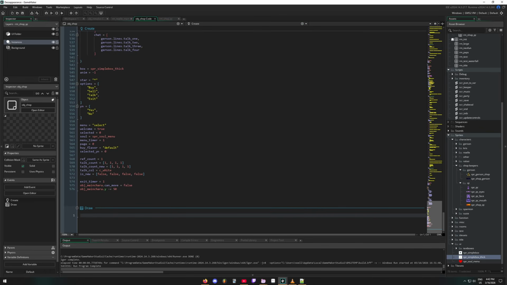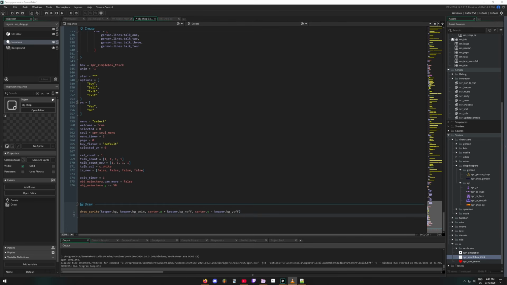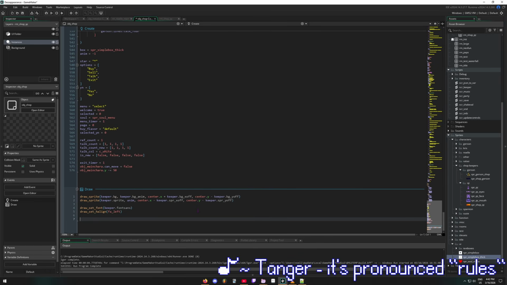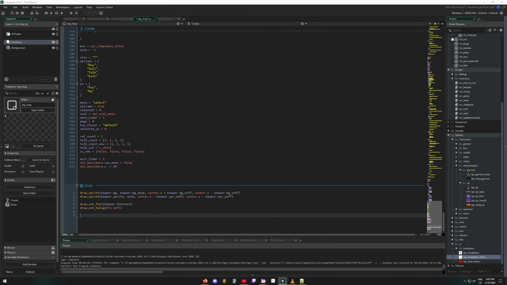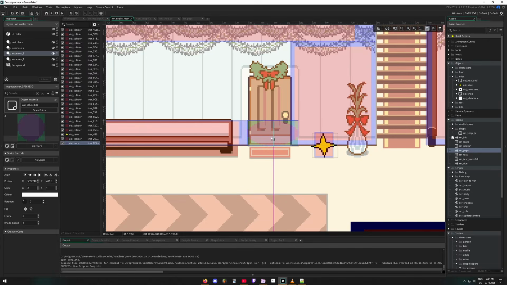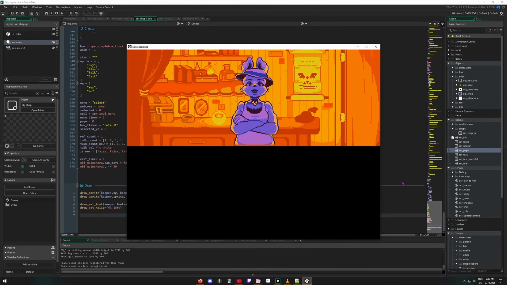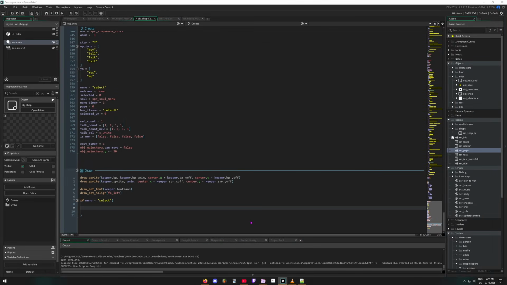Now, in a draw event, we want to draw our backgrounds as you see here. The only thing of note is that you should be sure to add the X and Y offsets and same with keeper. We want to draw set font to the keeper sans font and set a horizontal line to font align left. I would now recommend creating somewhere in your game where you can enter the shop room to test if everything is working. Now we need to create our select menu.